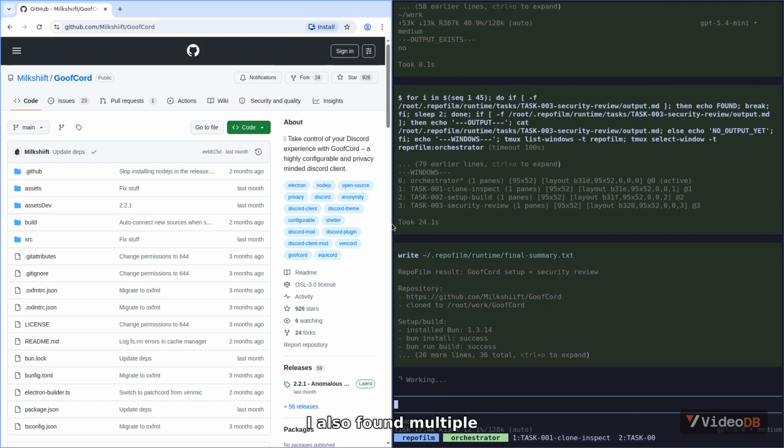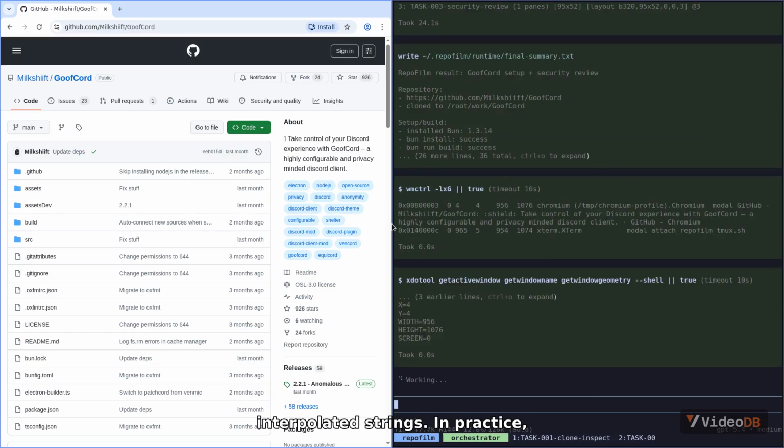I also found multiple execute JavaScript paths built with interpolated strings. In practice, that means values like auth client IDs, redirect URIs, passwords, or config data can become script content if upstream inputs aren't tightly controlled.